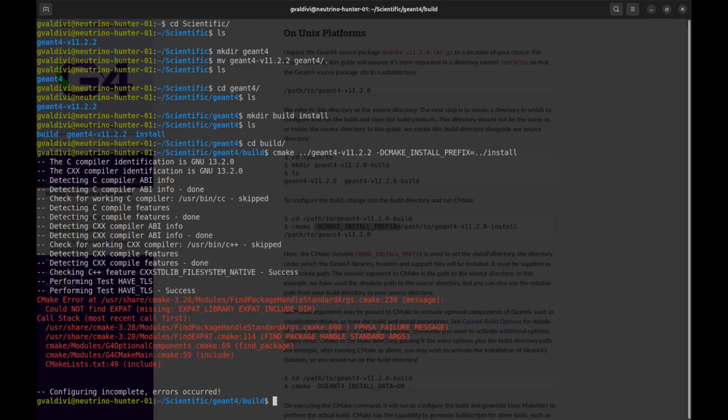Geant4 uses a few external libraries, but they come bundled with the toolkit, so you don't have to download them. And one of them is this one, which is called expat. And here it's saying that it's not finding expat. It shouldn't look for it actually, because the standard is to use the one that comes with the toolkit. So how do we fix this?